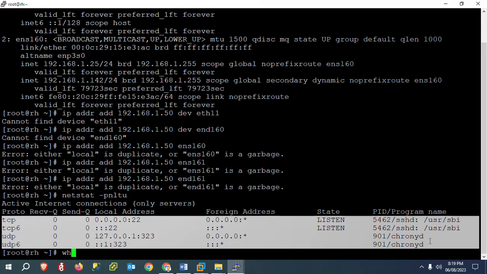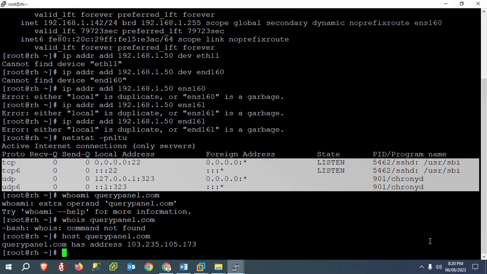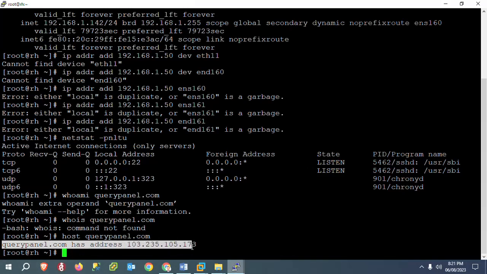whois domain. It will display more information about the domain. You can see more information about the domain. Suppose I will check my domain with host query. I will choose my domain. You can check over here. This is the IP address of my domain.